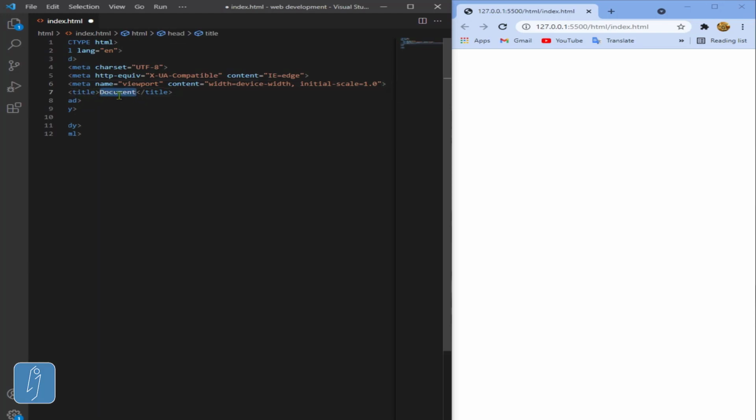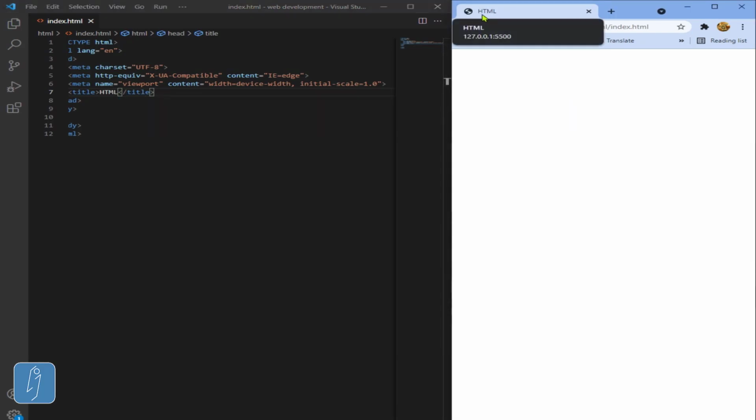And this document's title, if I here, for instance, call it something else like HTML, and save, as you see at the top, it is going to change the title for me. So if I add anything and save it, it is going to change automatically at this title here. But let us just go with HTML.